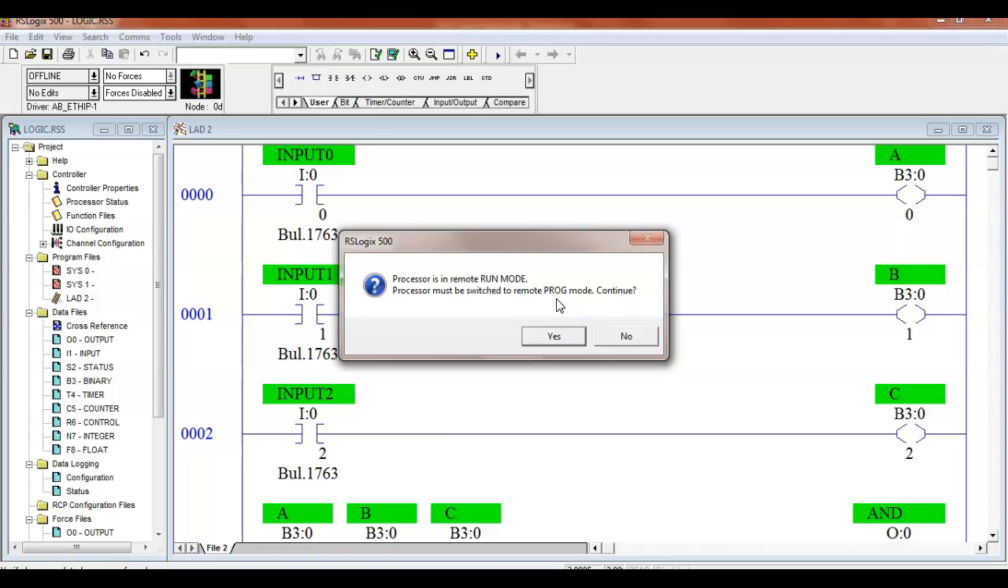When we have it on the remote mode, my application can switch it between run and program. If I don't have it on remote, then I have to switch it between run and program. Do y'all understand that? So if I didn't have mine on remote, sometimes this is actually a switch on your PLC.